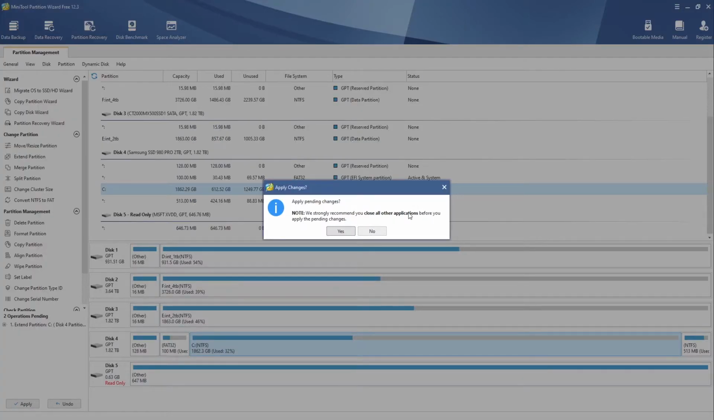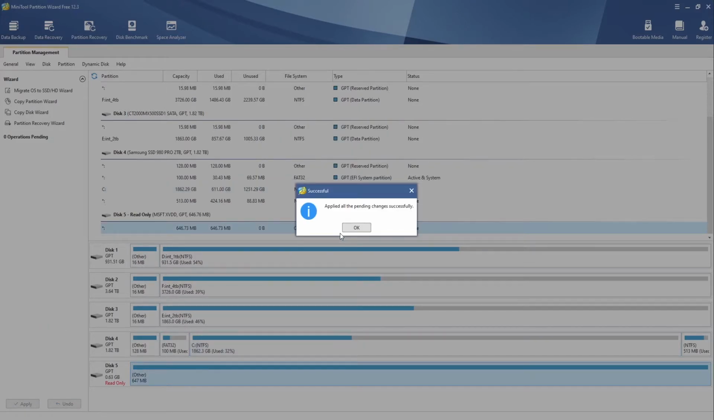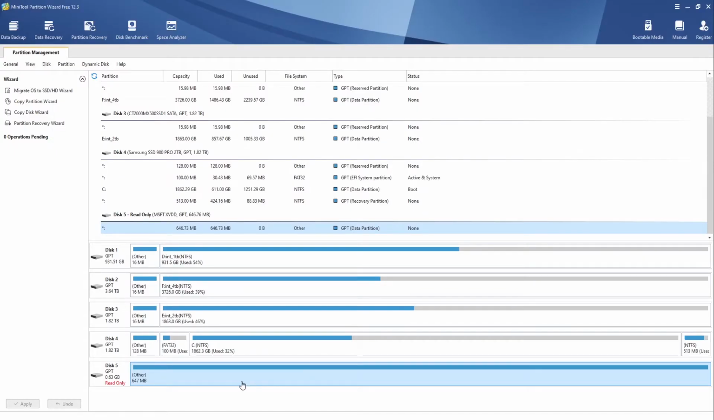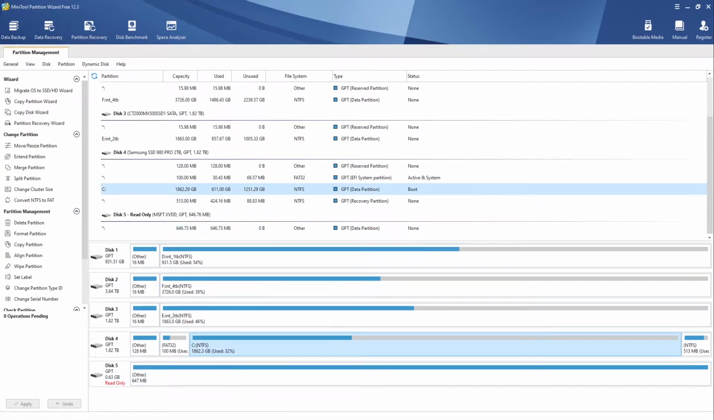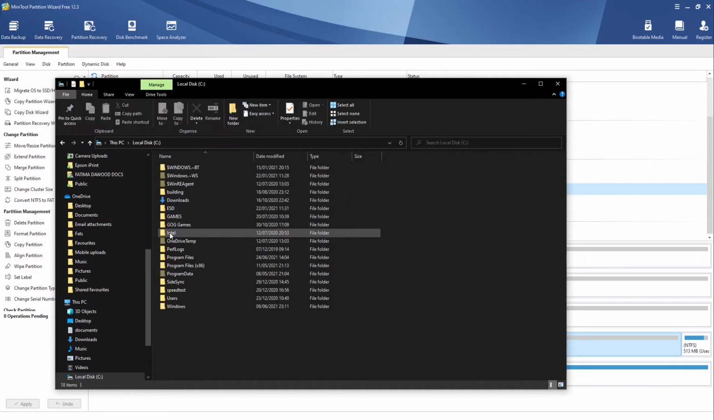Applying pending changes, it's asking me to close all other applications. I'm not going to close my recording application because I'm screen recording. Hopefully it doesn't cause any issues. Let's just go ahead and click yes. So it's saying it's successfully applied all the changes. It's now showing that there's no other pending changes, and the C drive is indeed using all the space that was free. Let's go ahead and look at File Explorer, there we go, and you can see all the space is now allocated to the disk.